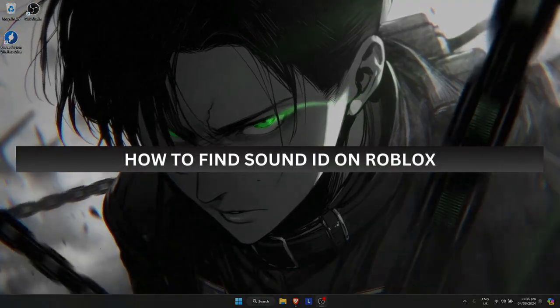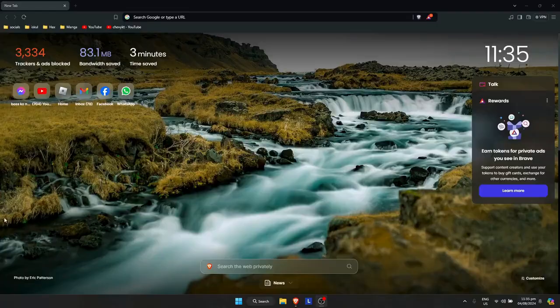How to find Sound ID on Roblox. So first open up your browser. Once that's opened up, just search for roblox.com.